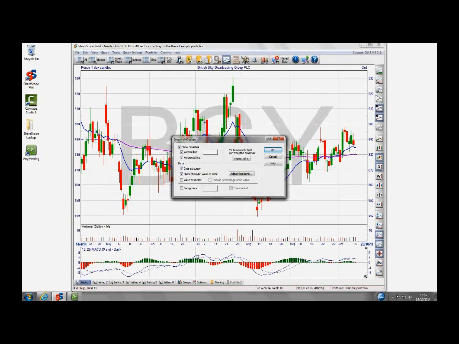And then I have value at cursor. Value at cursor tells me the value exactly where my cursor is pointing on the screen. If I put my cursor up here, it would tell me the value is about 930. If I put my cursor down here, it would tell me the value is 840. If I put the cursor here on the MACD screen, it's going to tell me the value is just over 8.